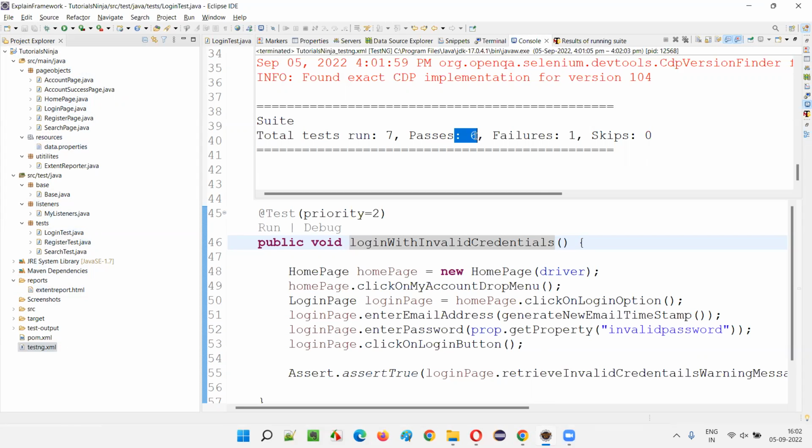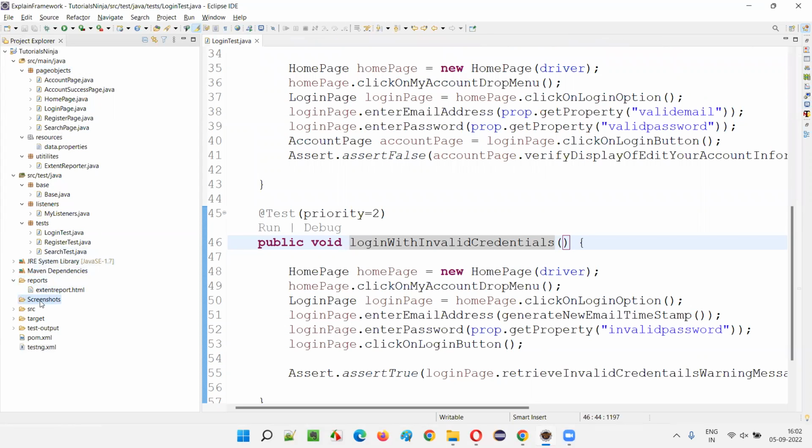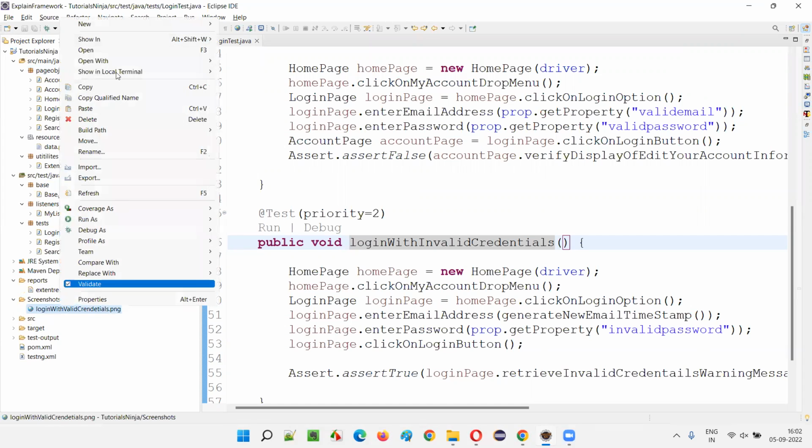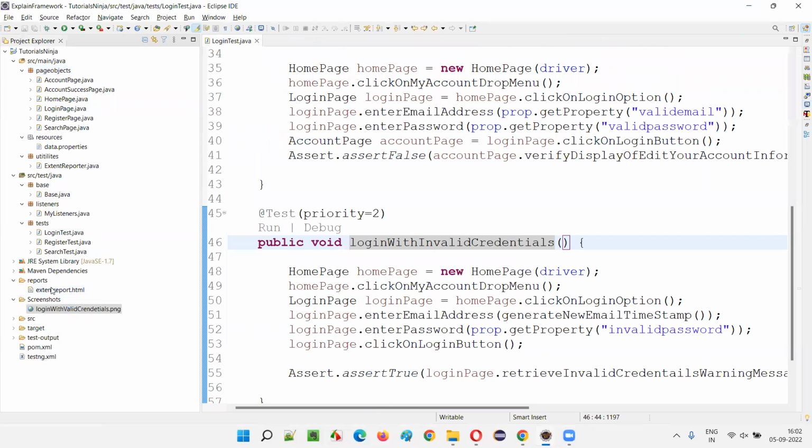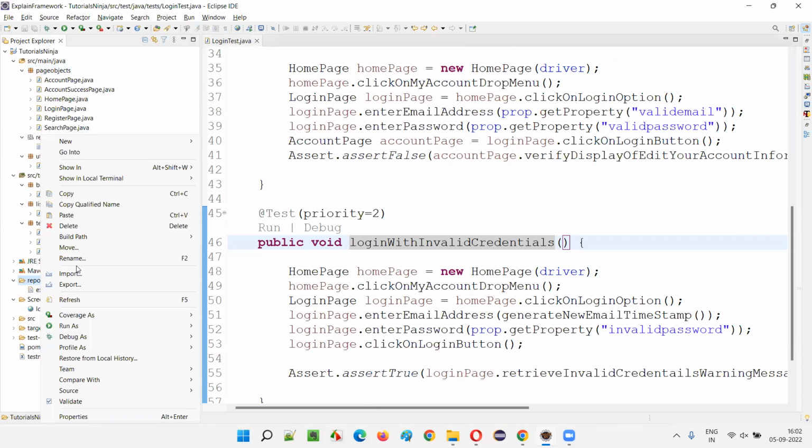This framework is before you, so you should be able to understand this. Okay. So six tests passed and one test failed. For that failed test, you will get a screenshot here. Refresh this, you will get a screenshot. You see, open this in the internet web browser. You will get the screenshot here. You see, here is the place where the test got failed.